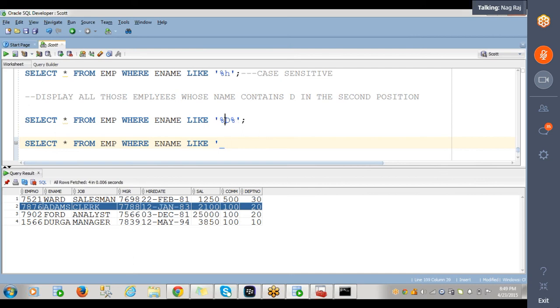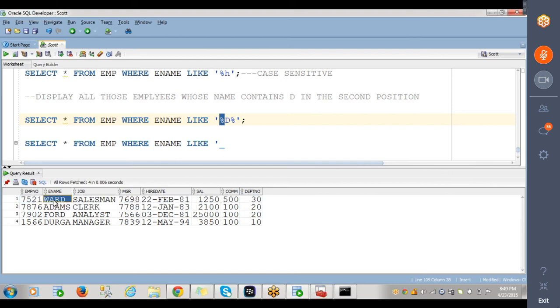What is percentage doing here? Percentage is finding a group of characters. See here, before D, it has found a group of characters, WAR. War is a group of characters. Durga, before D, there is nothing. Even then you got it. But if you go with underscore D, you're not bothered about the rest of the string.